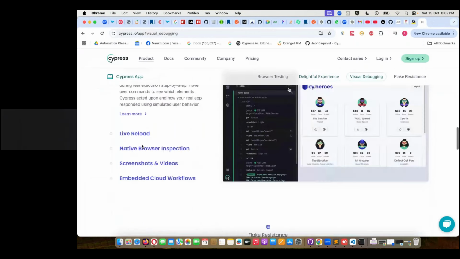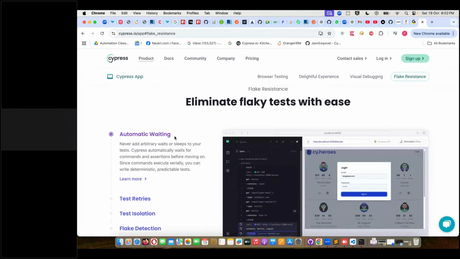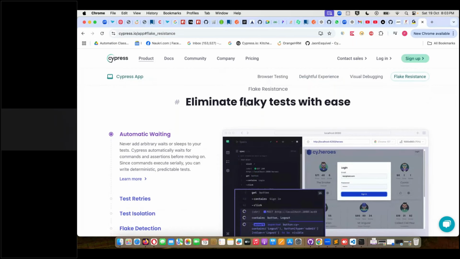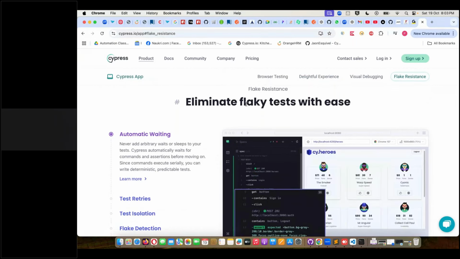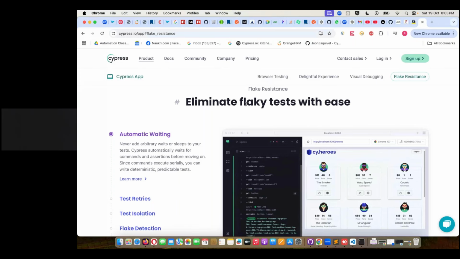Okay, third is automatic waiting, guys. So what is automatic waiting? Basically, Cypress has a default page load time, a default loading time for all the activities. Even if the page is loading, it will wait for almost 60 seconds, guys, until the page gets loaded. If it is still not able to find the element on the web page, only then will it throw an exception. Till that time it will keep searching and validating where that element is.